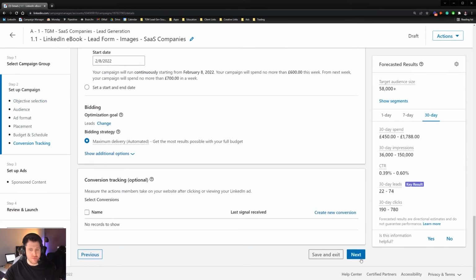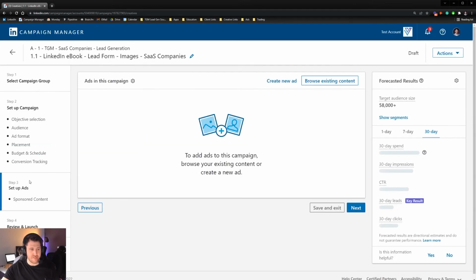So we've been through all this. We can either press next down here, or now we can press set up ads on the left, sponsored content. So we're going to start creating our ads.